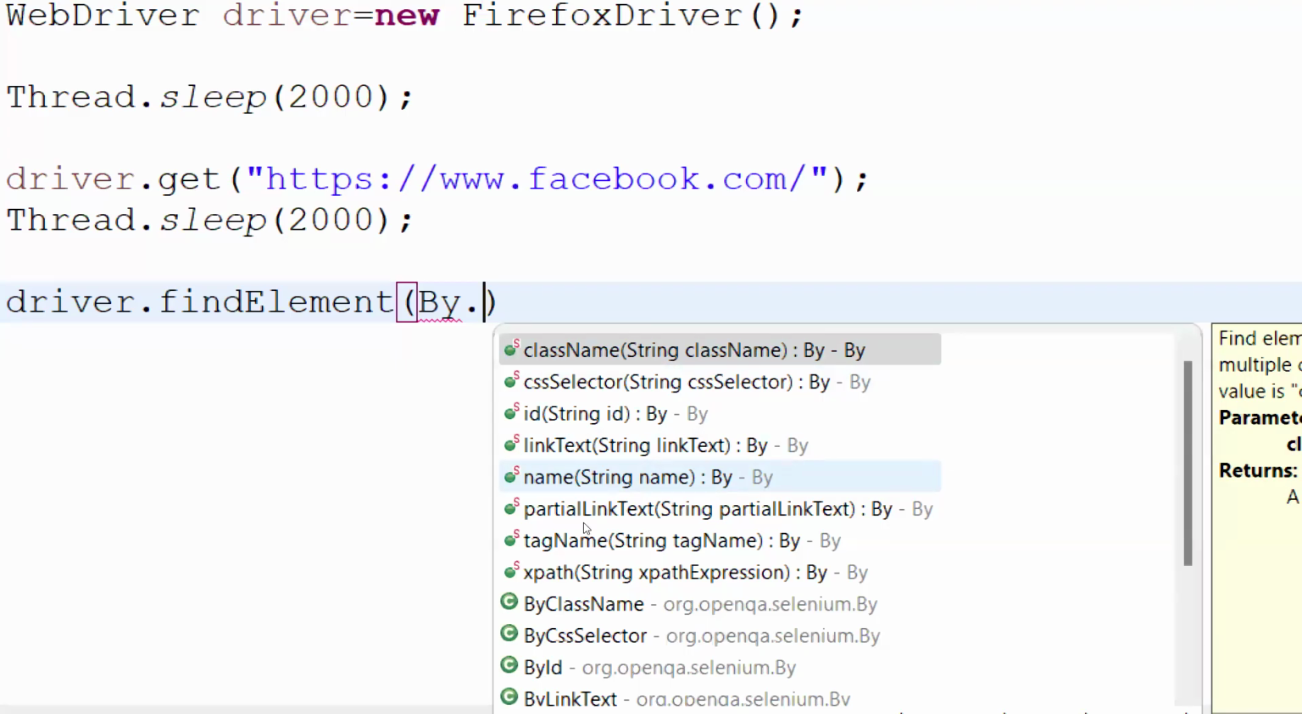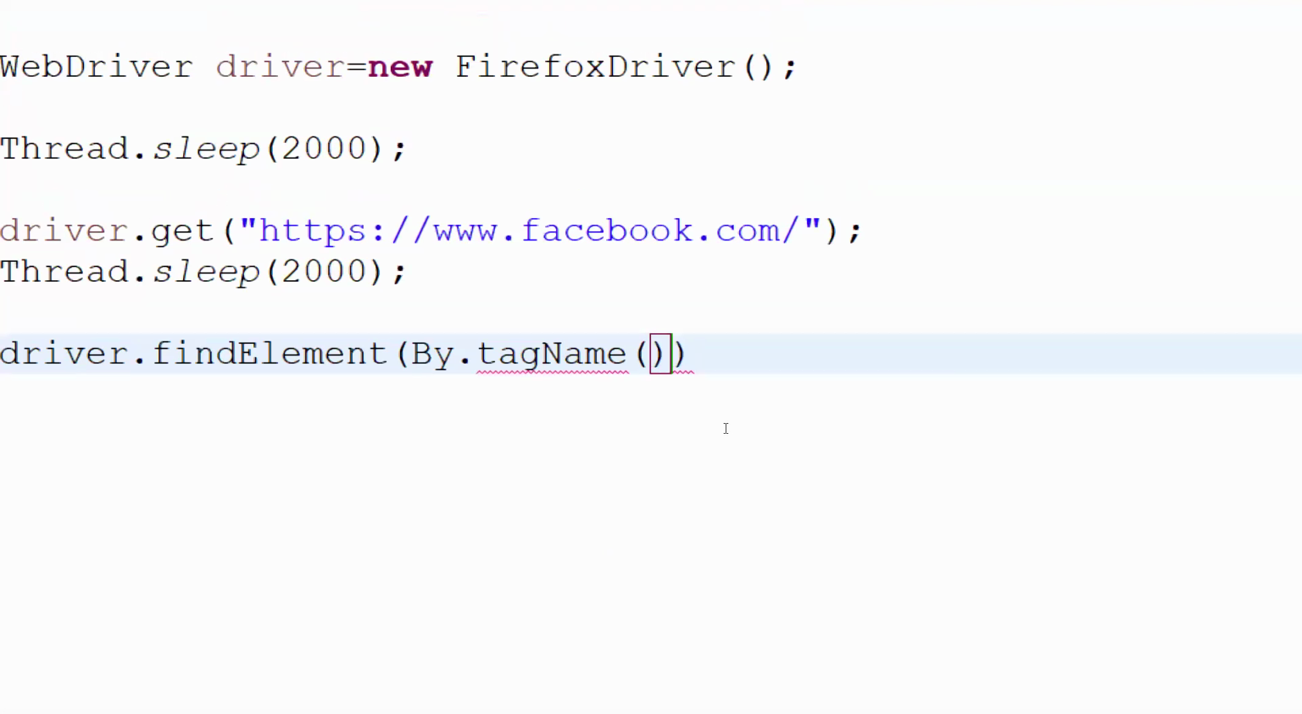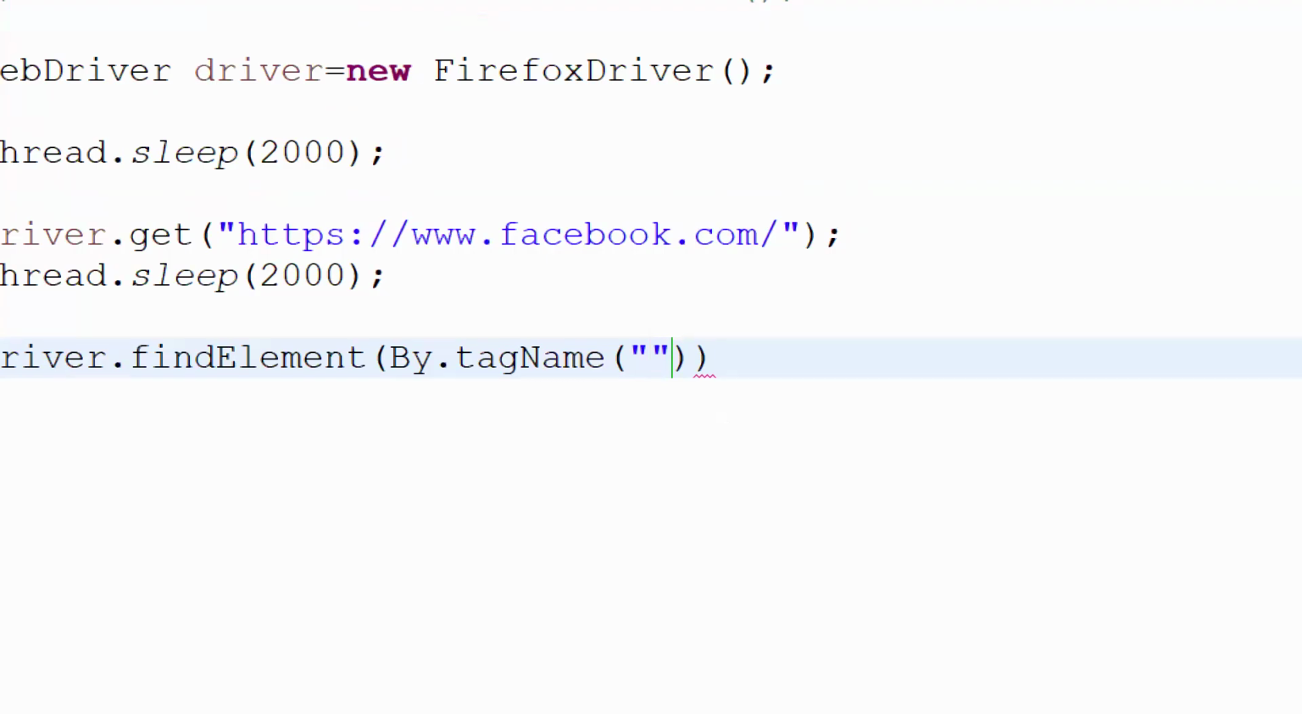So what will I be writing? I want to take a tag name. How do we take the tag name? You can see tag name. Inside the tag name, it is asking me to specify the tag name. Since you are fetching the element address, specify the tag name.